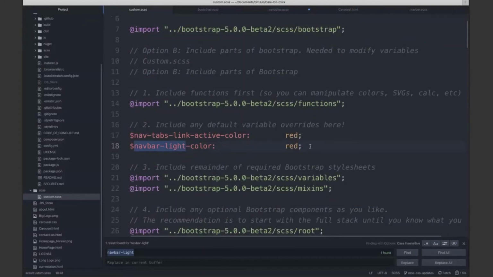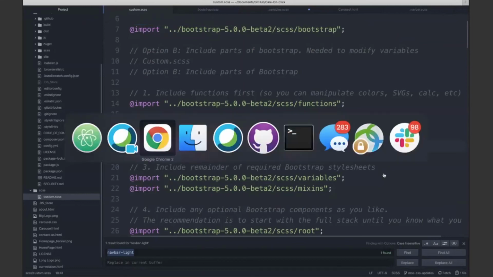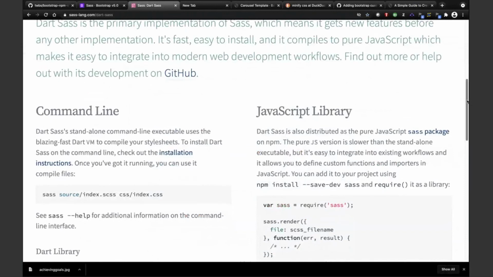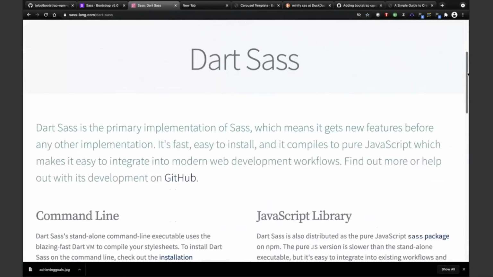Okay, so as you notice, we are in custom SCSS. That's not a CSS file. This is an SCSS file, and it needs to get compiled. So how do we do that? I will give you a link to this. There is a tool called Dart, and this is just very simple compilation of SASS files or SCSS files, okay?